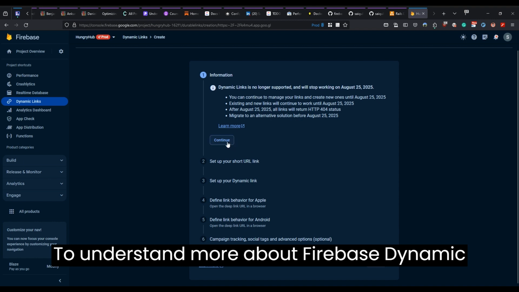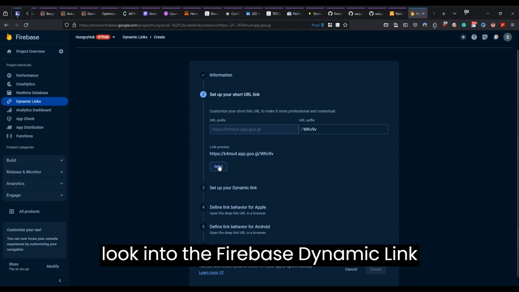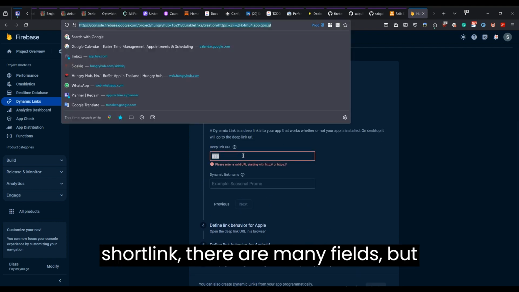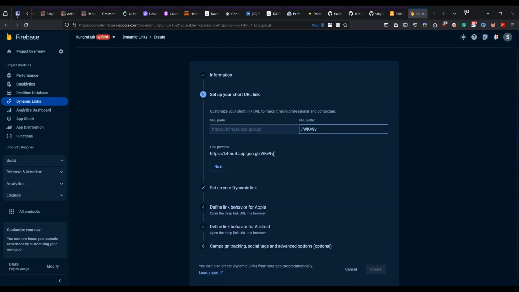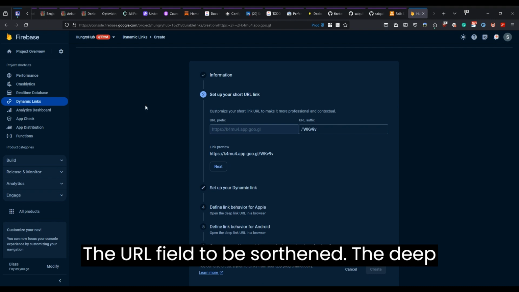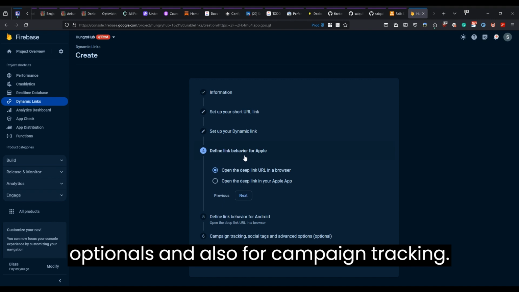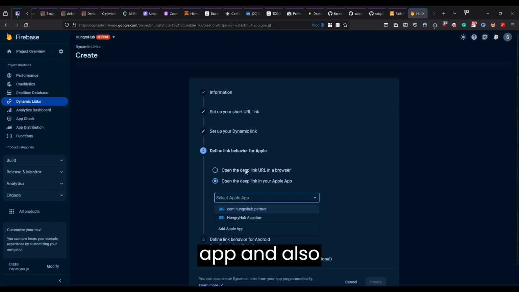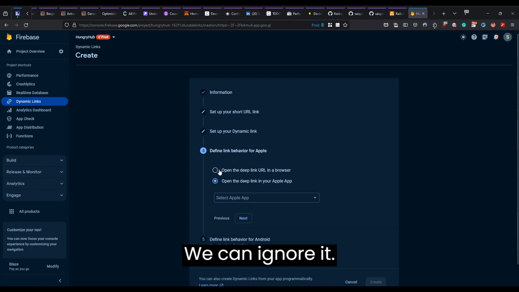To understand more about Firebase Dynamic Links, here is what it looks like when we log into the Firebase Dynamic Links console to create a new short link. There are many fields, but the main field is the first one, the URL field to be shortened. The deep links for iOS and Android app, and also for campaign tracking, are optional. We can ignore it.